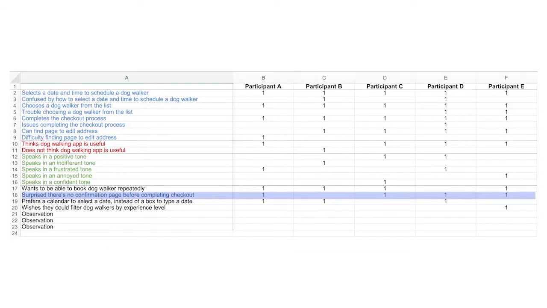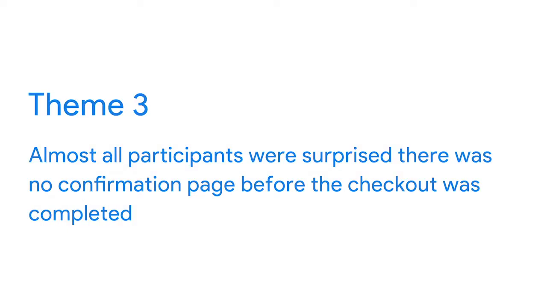How about one more? The observation in row 18, surprised there's no confirmation page before completing checkout. So our theme for this one would be, almost all participants were surprised there was no confirmation page before the checkout was completed. Thanks to our data being so organized in a spreadsheet, we can quickly identify themes by looking for ones and blanks. This is one of the great benefits of spreadsheet note-taking.